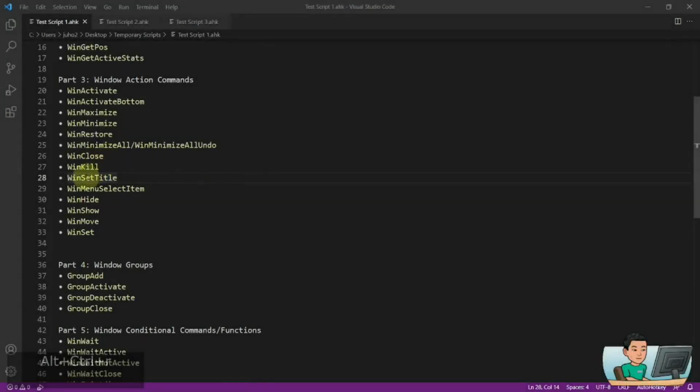Hi everyone, in today's video we're going to go through the WinHide, WinShow and WinMove commands within AutoHotkey to manipulate your windows. So if you're interested in this topic, please continue watching.